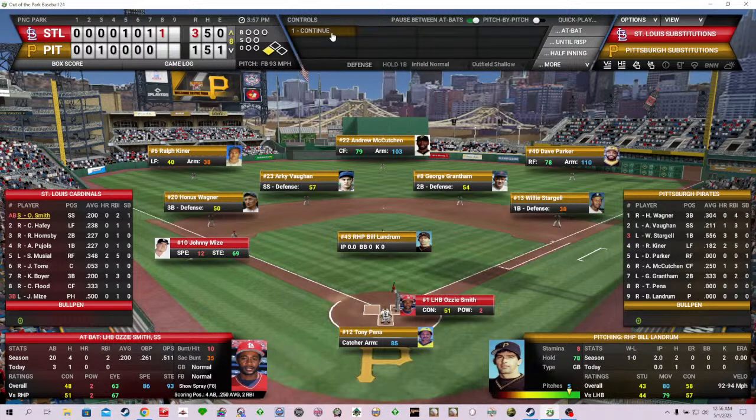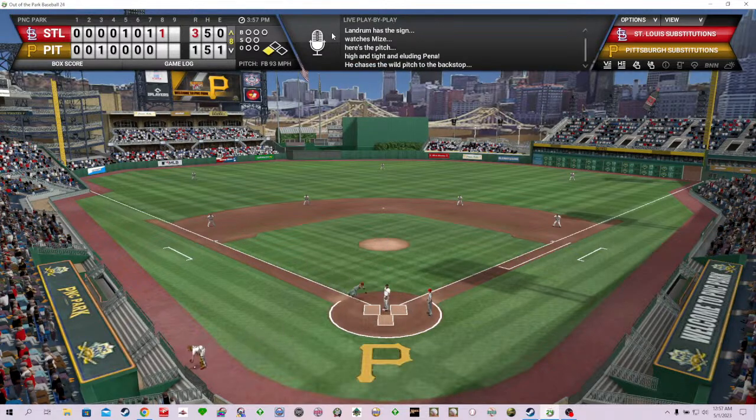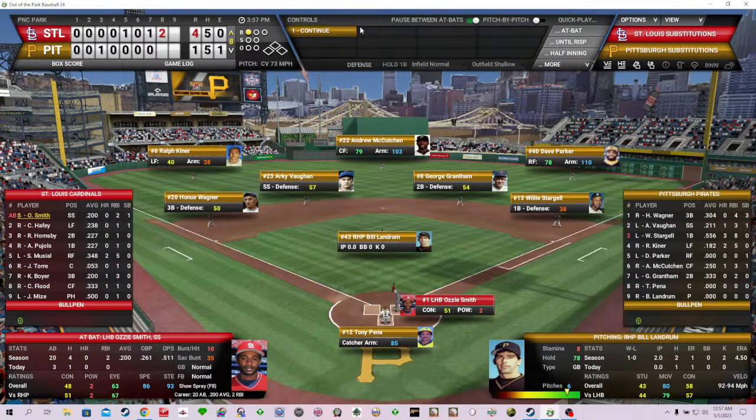All right, Ozzie Smith batting with Johnny Mize at third. Nobody out. Landrum trying to stop it right here, give the Buccos a chance in the bottom of the 8th. We'll see Stargell, Kiner, and Parker. Landrum working from the stretch now. Oh, and this ball gets away from Pena, and this one looks like it's going to be a wild pitch. Johnny Mize will come in to score, so not what Bill Landrum and the Buccos wanted. It's now 4-1 St. Louis.